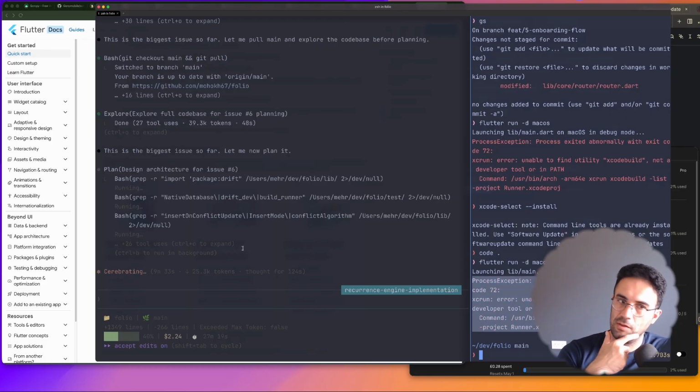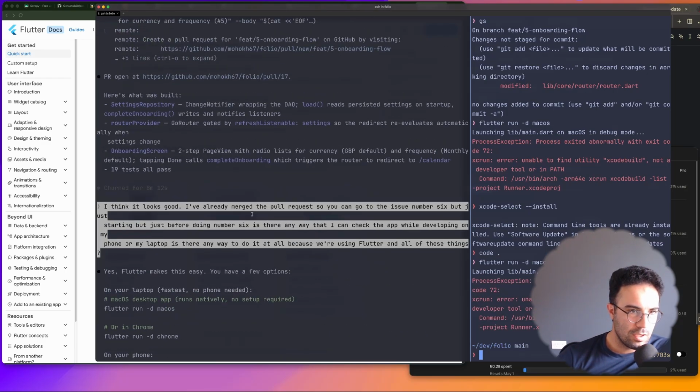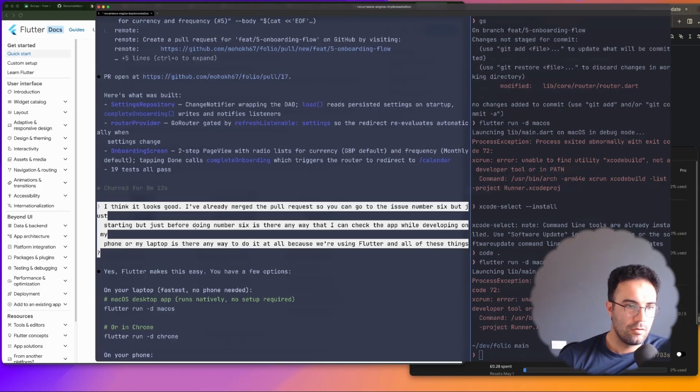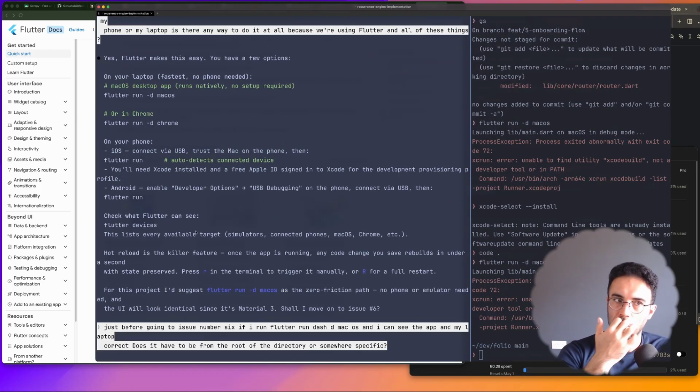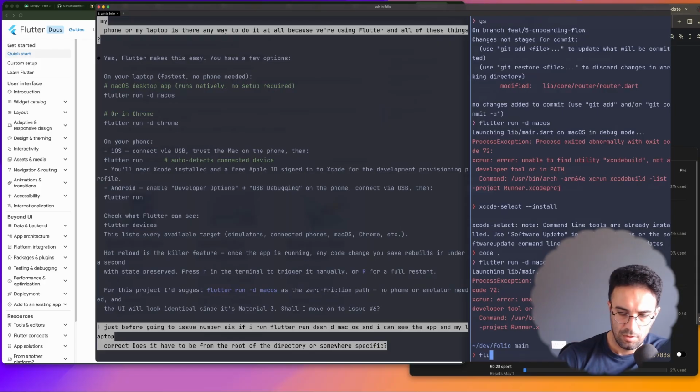We will ask AI to just look at these errors, because that is a little bit annoying. And I think at the top, it was saying something along the line of: fastest, no phone needed. On a phone, Android, enable developer options, USB debugging on the phone, connect, and then flutter run. If I do this one, flutter run.